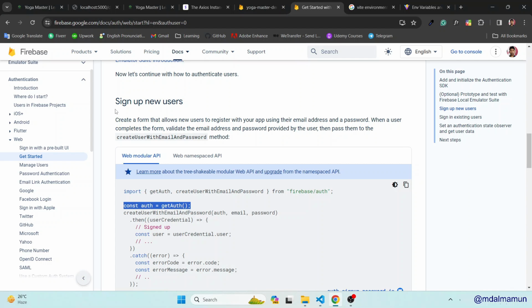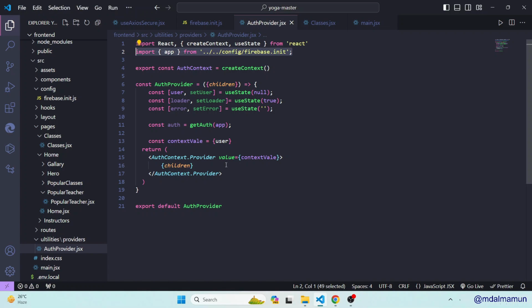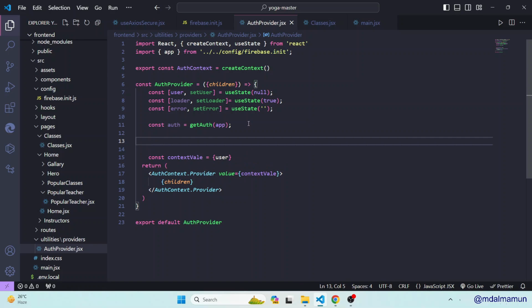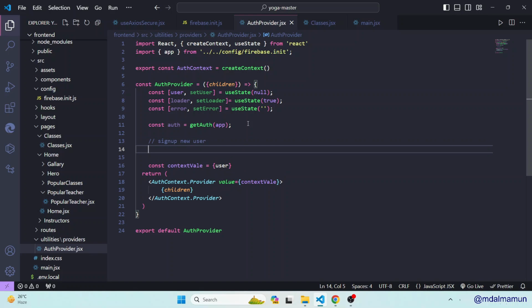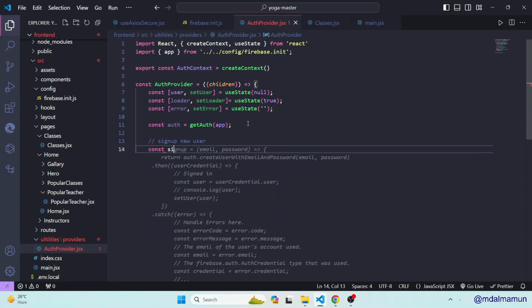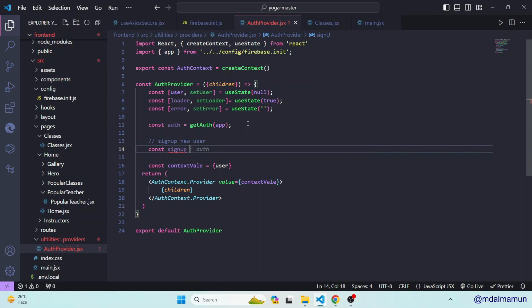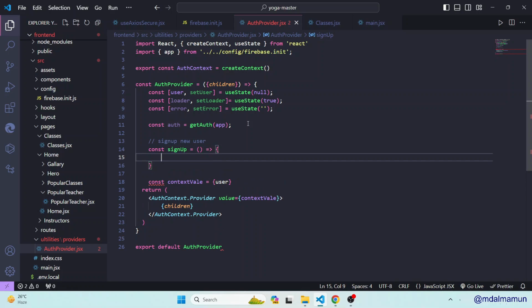So that's why here you can see sign up as a new user. This is the functionality we need to implement. Okay, so let's do that first. After this we can add a comment, sign up new user. Okay, so we'll define const signUp, and it would be an arrow function at the beginning, and it's an async function.